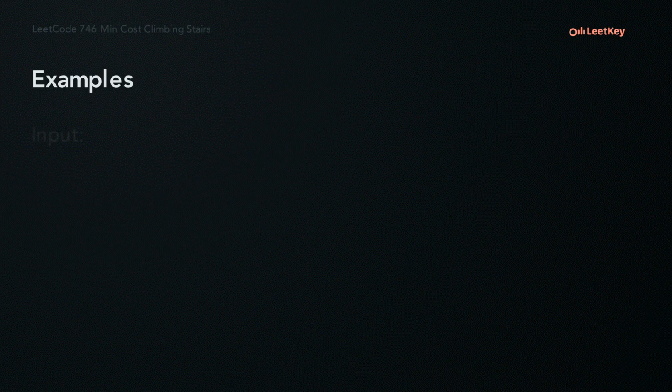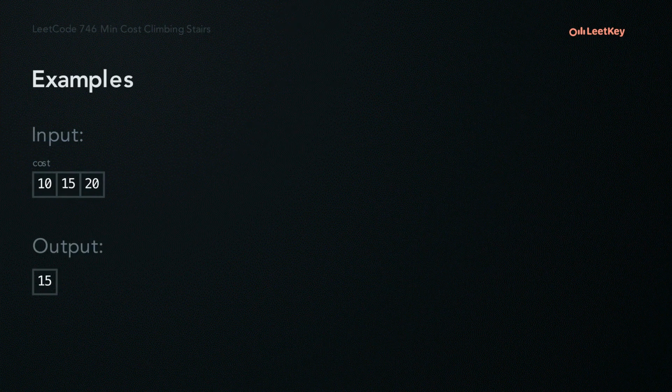For example, example 1, input cost is 10, 15, and 20. Output is 15. You will start at index 1, pay 15 and climb 2 steps to reach the top. The total cost is 15.